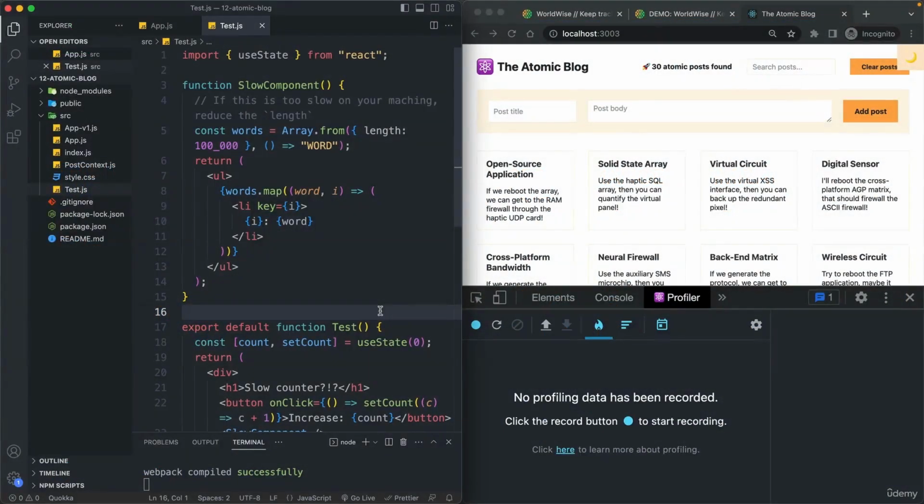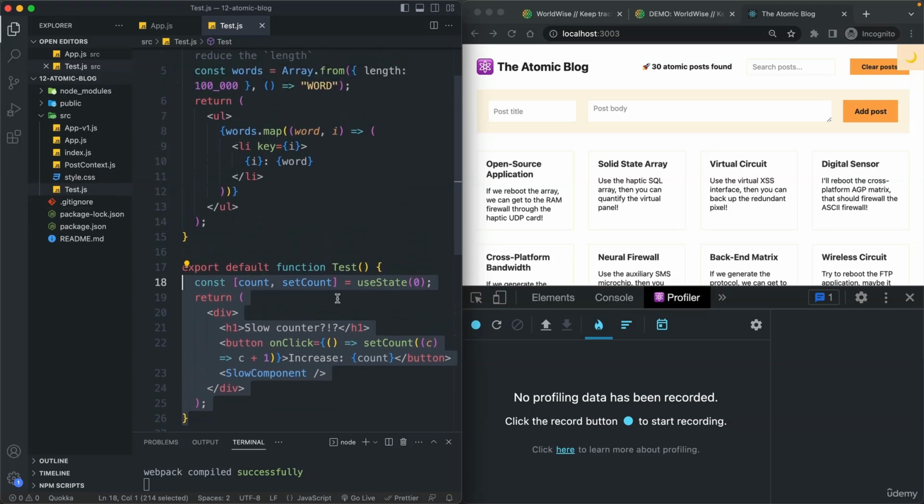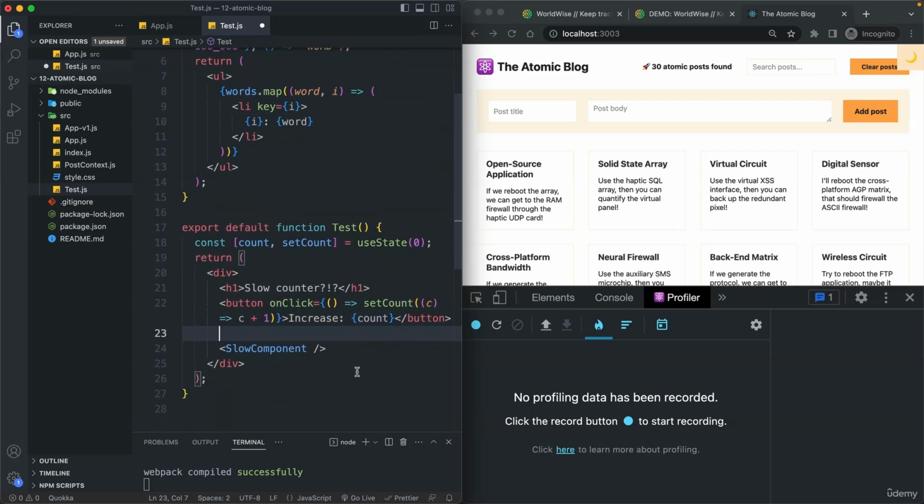Now, in this lecture, I want to bring in this test component inside the test.js file, which was part of this project here in the beginning. So this test component implements a very simple counter. So it has a button to increase the count, and it also displays that count. And then the count also contains this slow component.